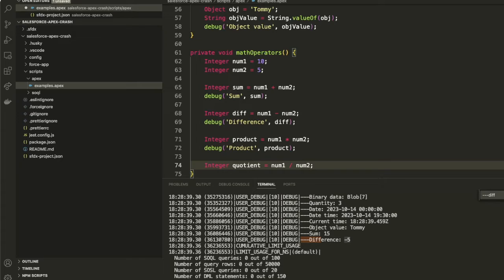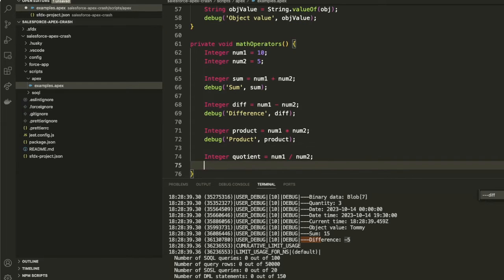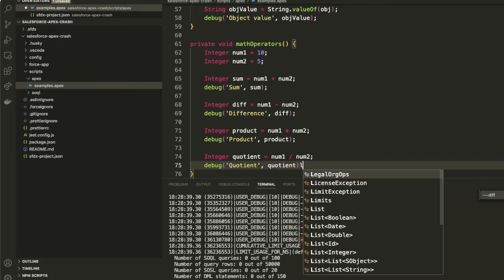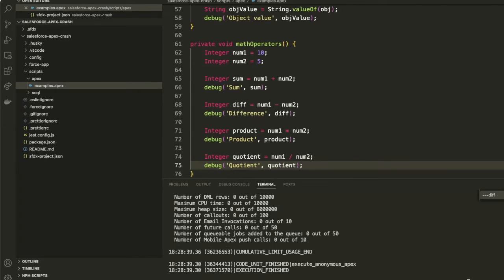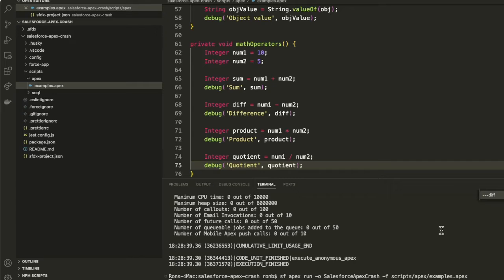For multiplication, you would use the asterisk sign as you see above here. We're doing num1 asterisk num2. And for the division, you just use a /. That's the operator. All right, so then we're just going to output this quotient like this. All right, so now let's go ahead and run these and see what happens.